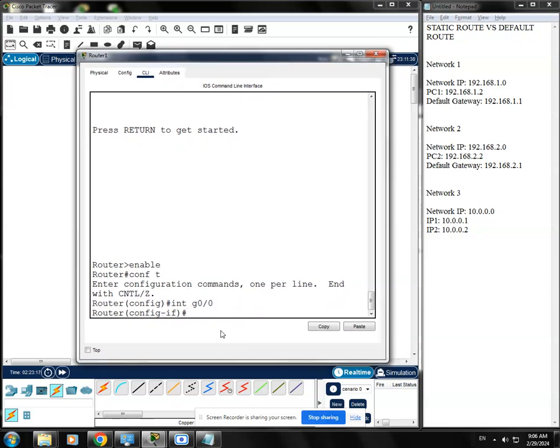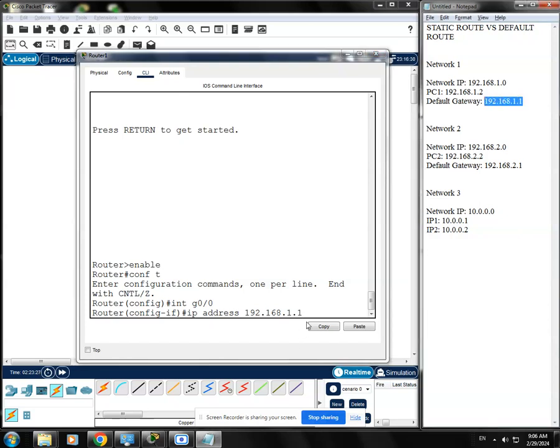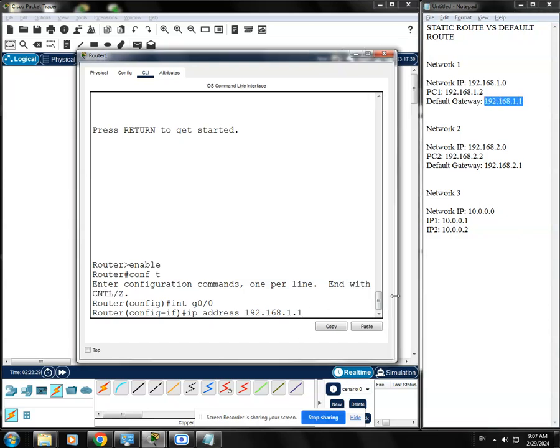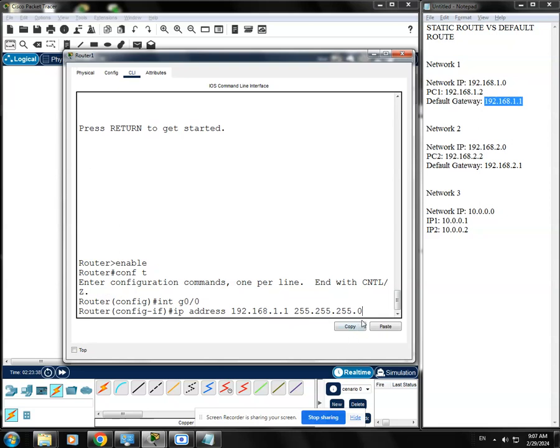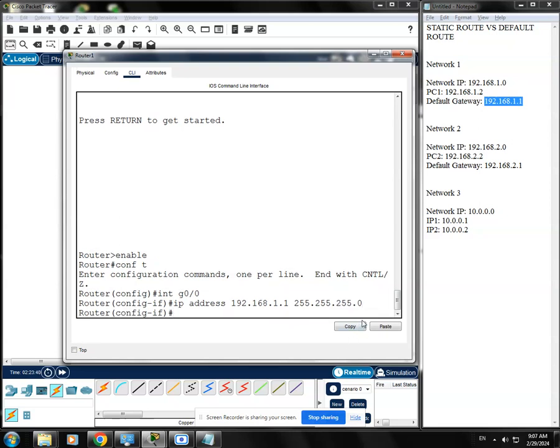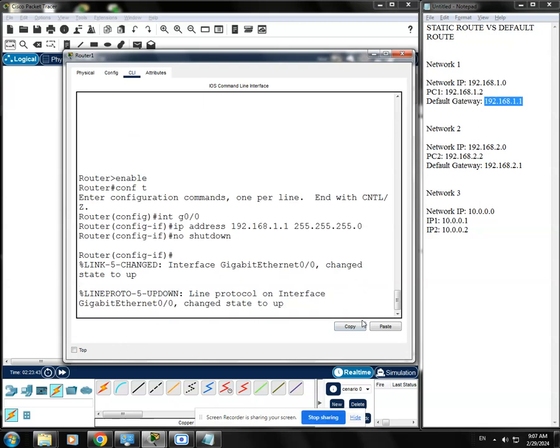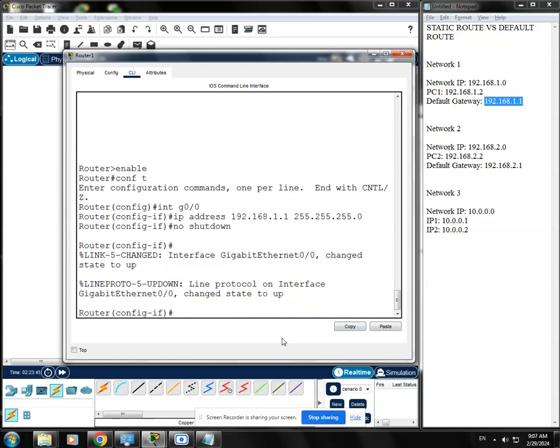I need to assign the IP address, ip space address, 192.168.1.1, which is this IP address, and then space 255.255.255.0. It's a class C IP address. And then hit enter, and let's turn on the interface by typing no shutdown. Okay, and now it's on, right?